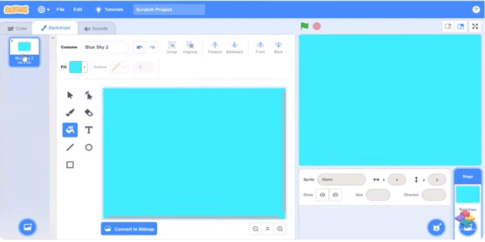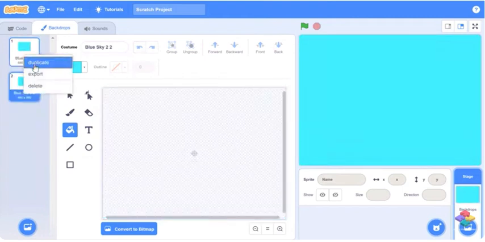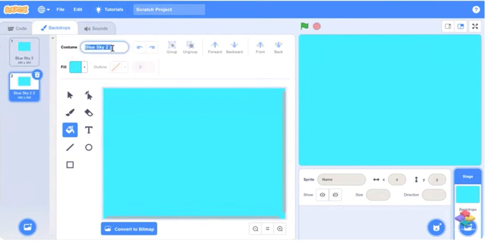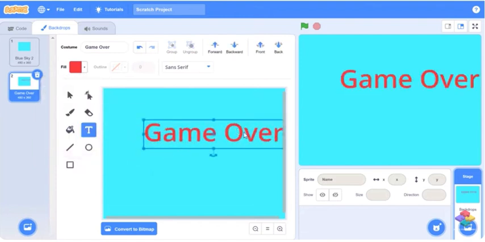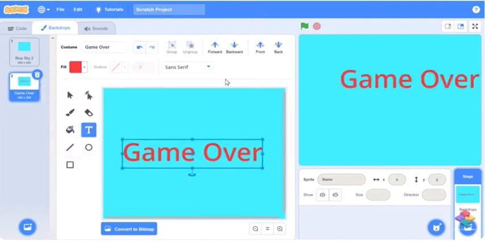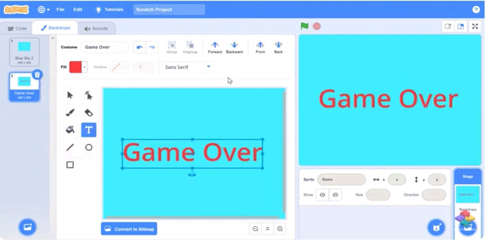Okay, now I am right clicking on it and duplicate it. So I will rename it as game over. I need two backdrops for my project. One is blue sky and another is game over. So I will type game over, select all, and make it a color red. Now increase its size. That's great. Okay, now I have created two backdrops for my project.